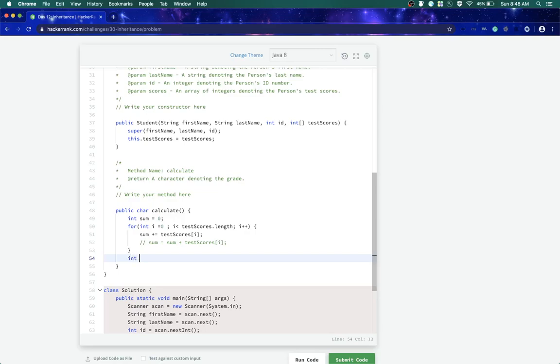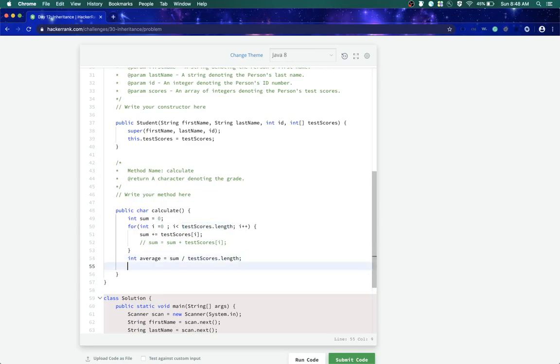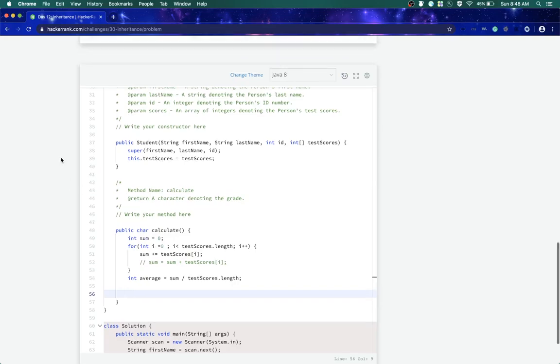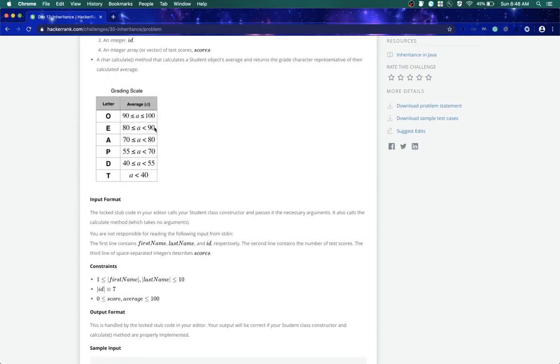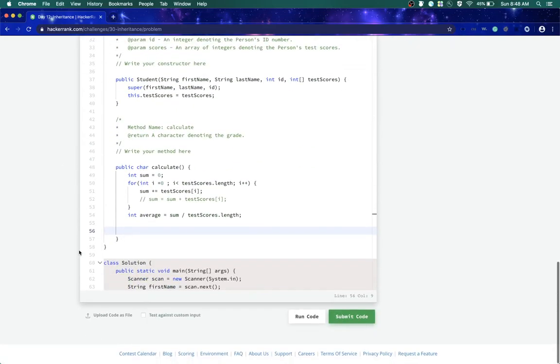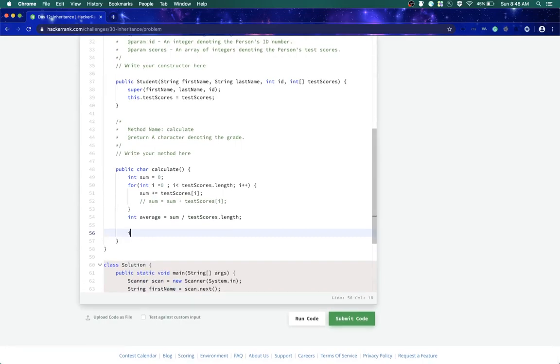Now to calculate the average, I'll say int average equals sum divided by testScores.length. You can put this in a variable if you want, that's fine, we'll just go ahead with that. Now we've got the average. Now what we have to do is look at this grading scale and return a grade for the student. So we'll use an if else condition over here.